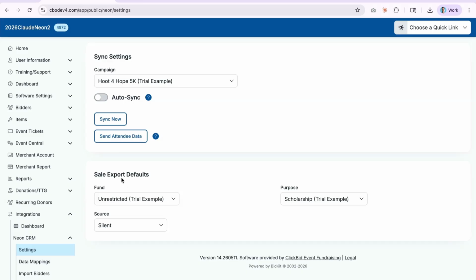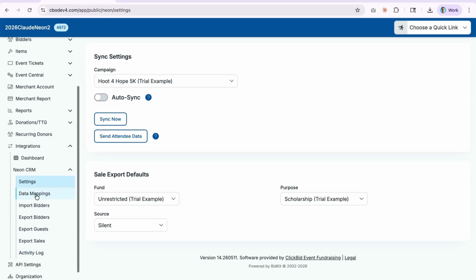Let's take a look at the sales export defaults. You've got unrestricted, source, silent, purpose. You can set these as defaults to get started. Let's take a look at data mappings.